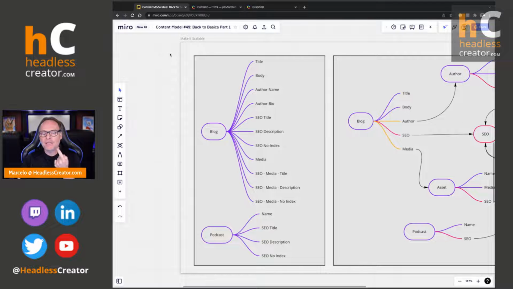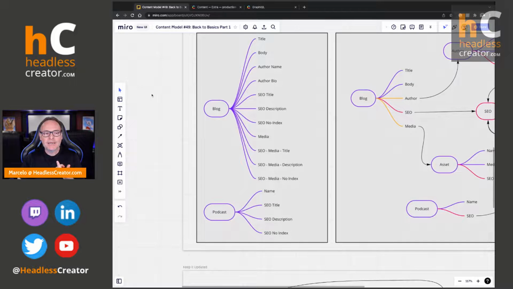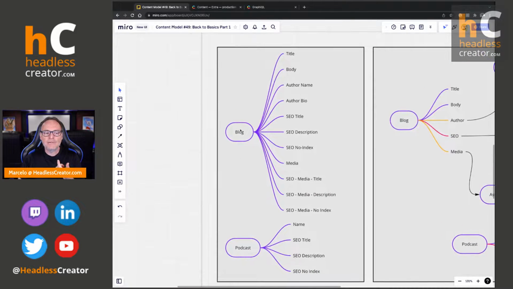By thinking scalability. So as an example, let's say we have a blog that we're trying to model. Of course, you can easily say, look, a blog has a title, has a body, has an author, the author has a bio. There's some SEO title, description, maybe the no index tag. Maybe there's a media that we want to put at the top. And then also the media has its own SEO, right? So you want to add some of that information.